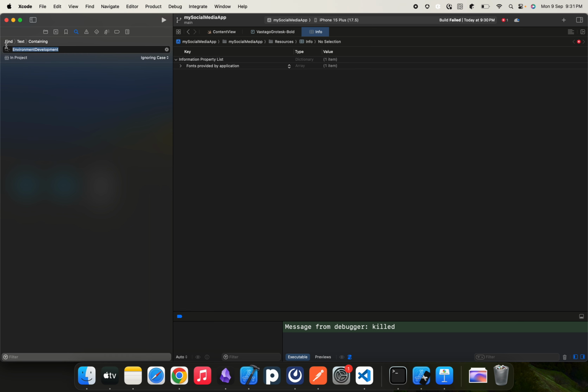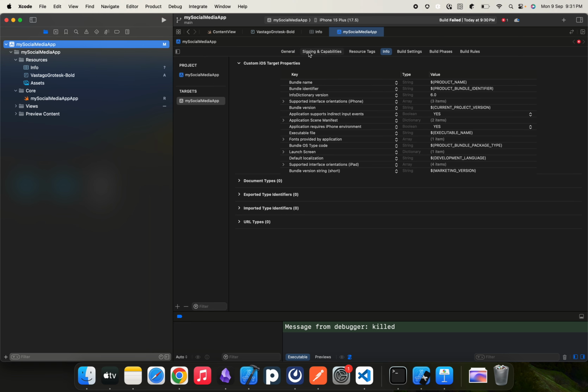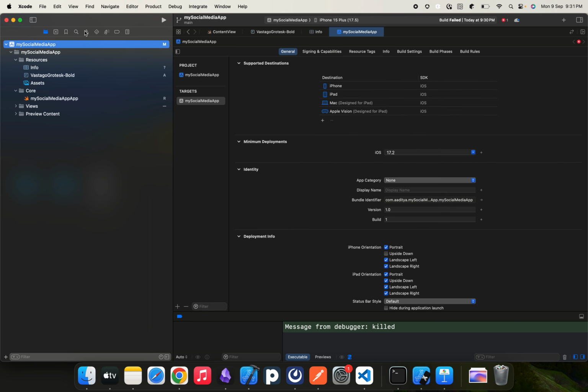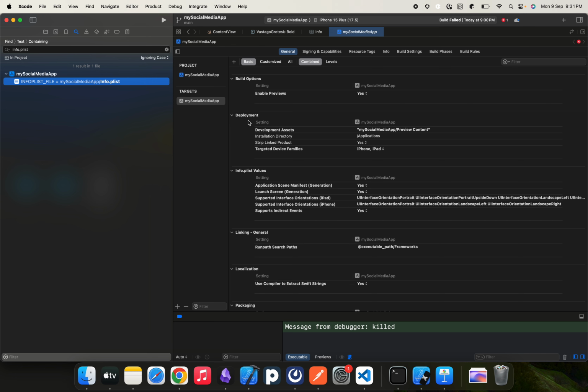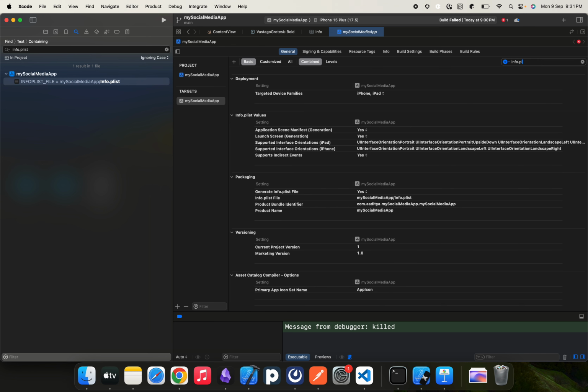So the basic thing is that we go to the main application area, then we go to general, or maybe you could just search it up here, info.plist. It should show us the path and info.plist.